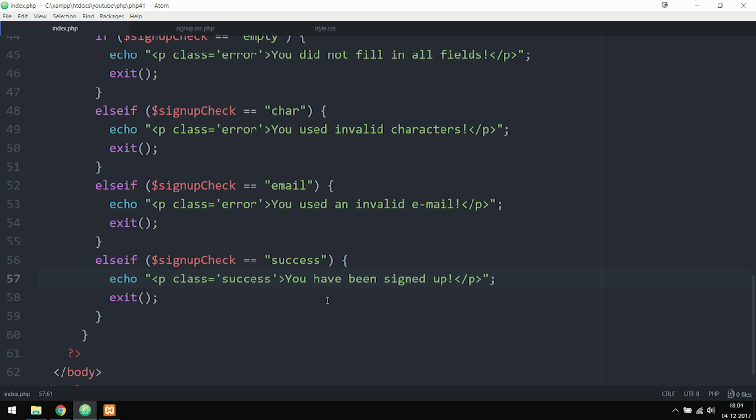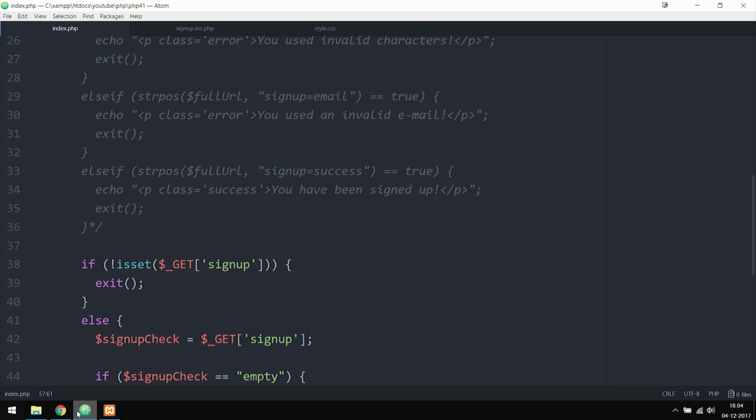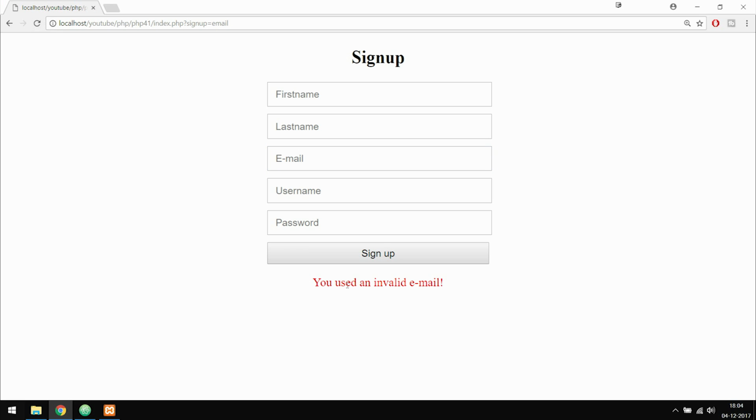Okay, now this should work the exact same way as the previous one we just did up here. So we'll go back inside the website, refresh. You guys can see it still says used an invalid email because I'm still inside the same page here with the error message. If I were to go back and just leave something empty, it still says you did not fill in all fields. So it's still working in the same way as the previous one we just did.